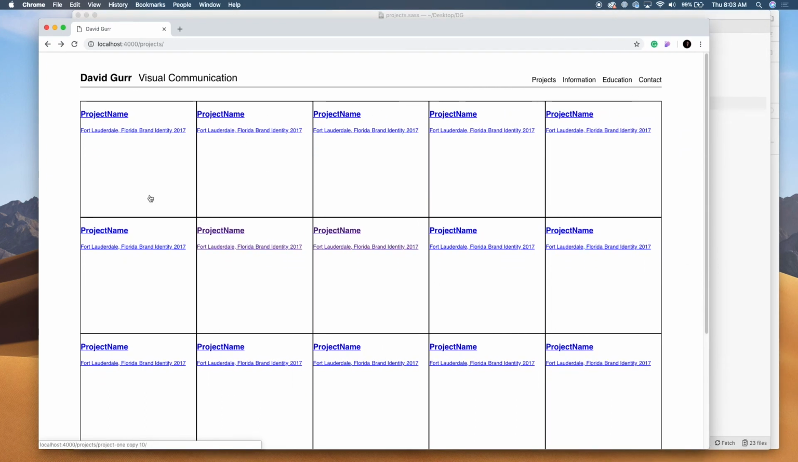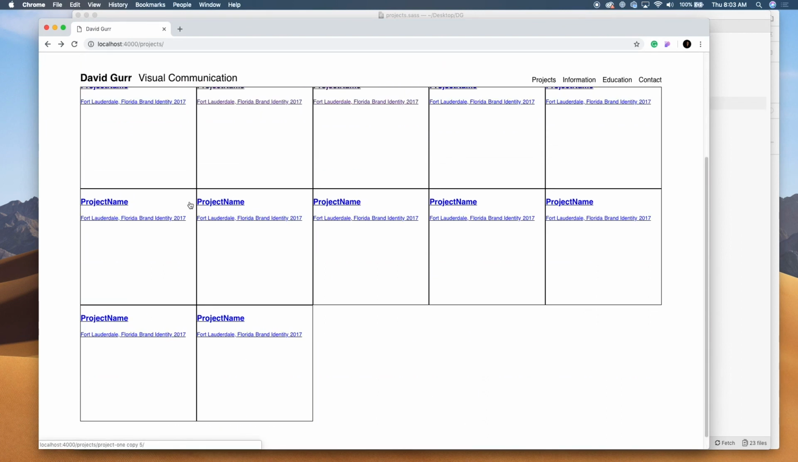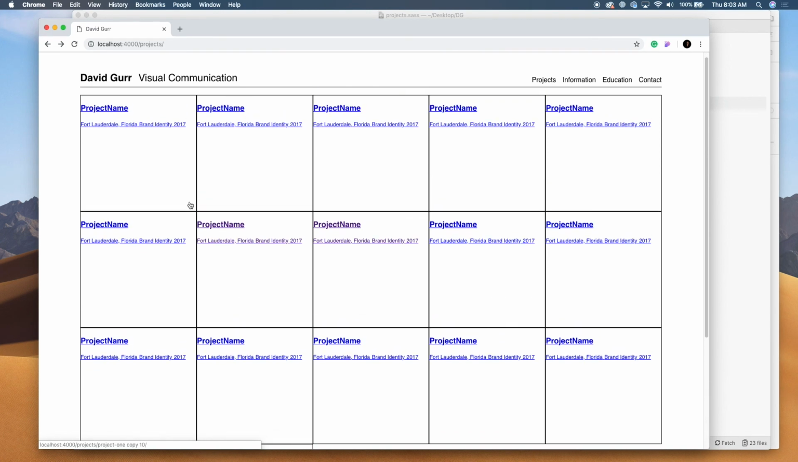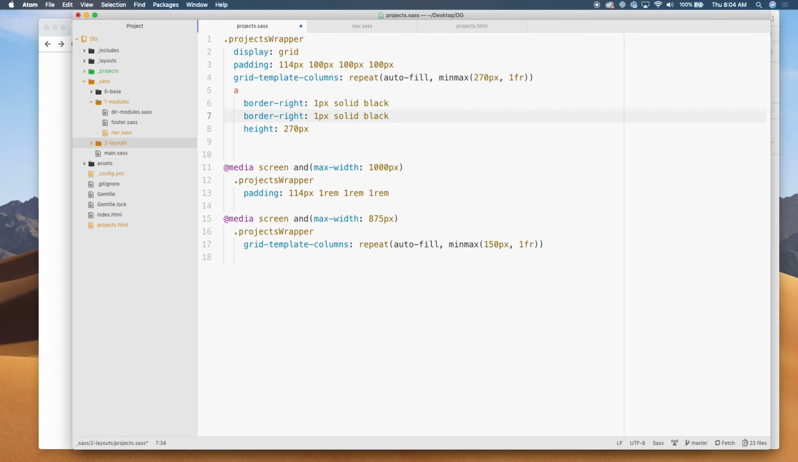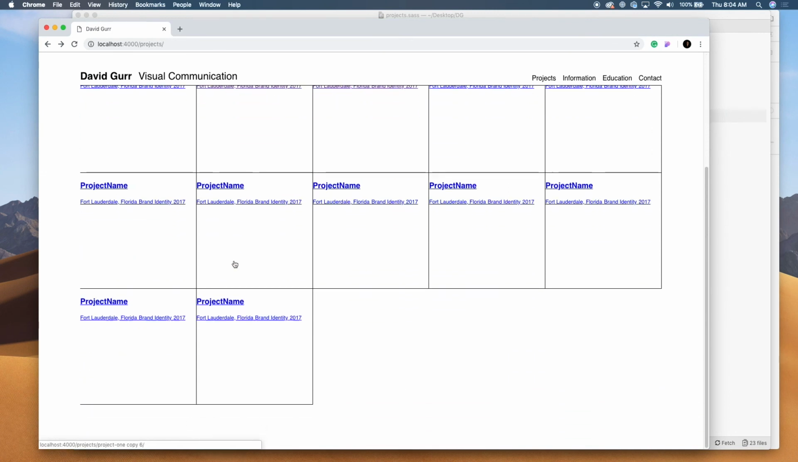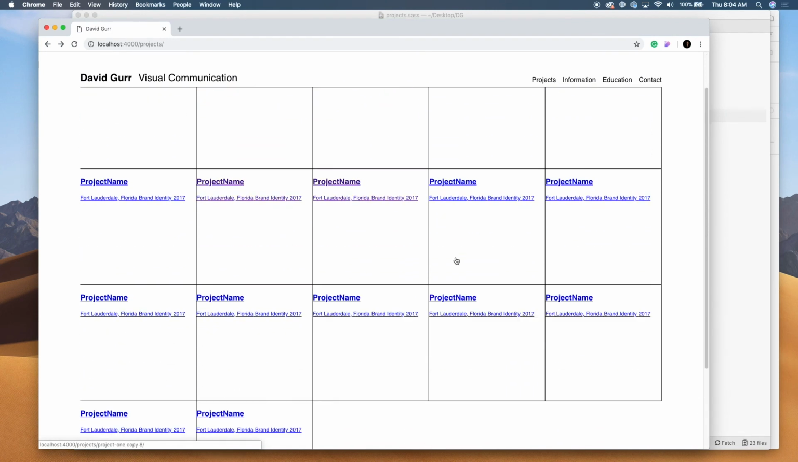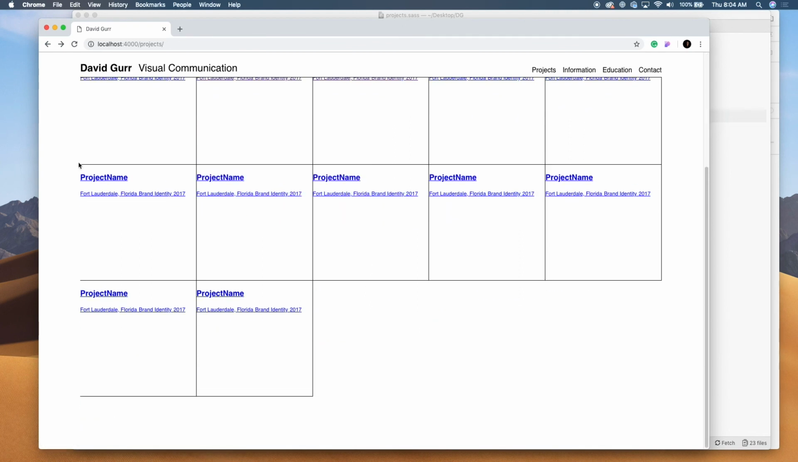All right, so we've got this grid here now, but I don't want these lines doubling up. So let's try and get a little creative with this here. Let's come over here and let's do a border right and a border bottom for each one of these. And now you'll see that all of these lines are nice and thin. And then now we just have this one missing gap up on the top and the left.